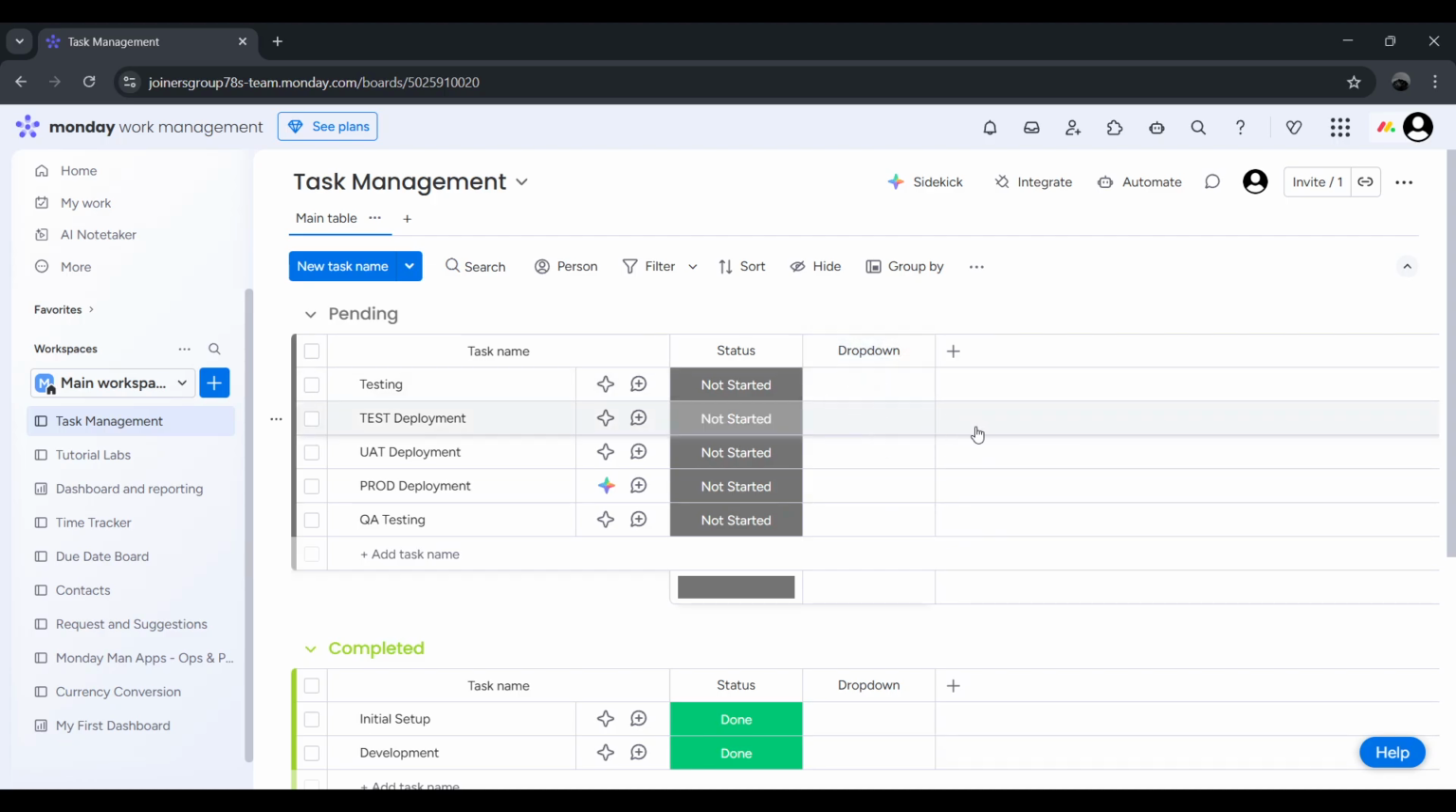At this point, the column has a generic name, so you'll want to customize it to match your specific needs. Click directly on the drop-down column header text, and you can rename it to something meaningful. For example, if you're tracking task priorities, you might name it priority. If you're categorizing project stages, you could call it status. Choose a name that clearly represents what the drop-down will be used for.